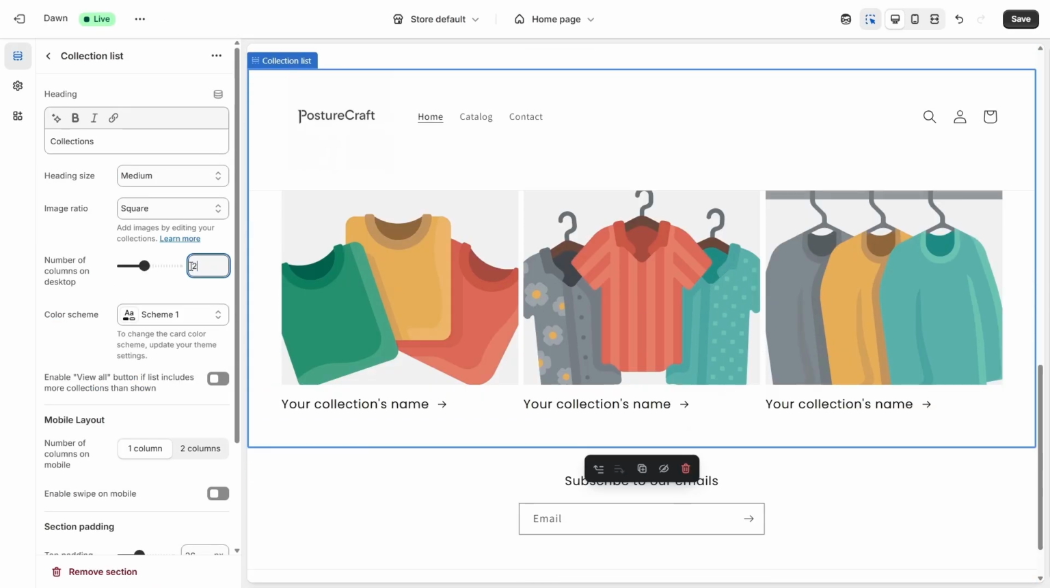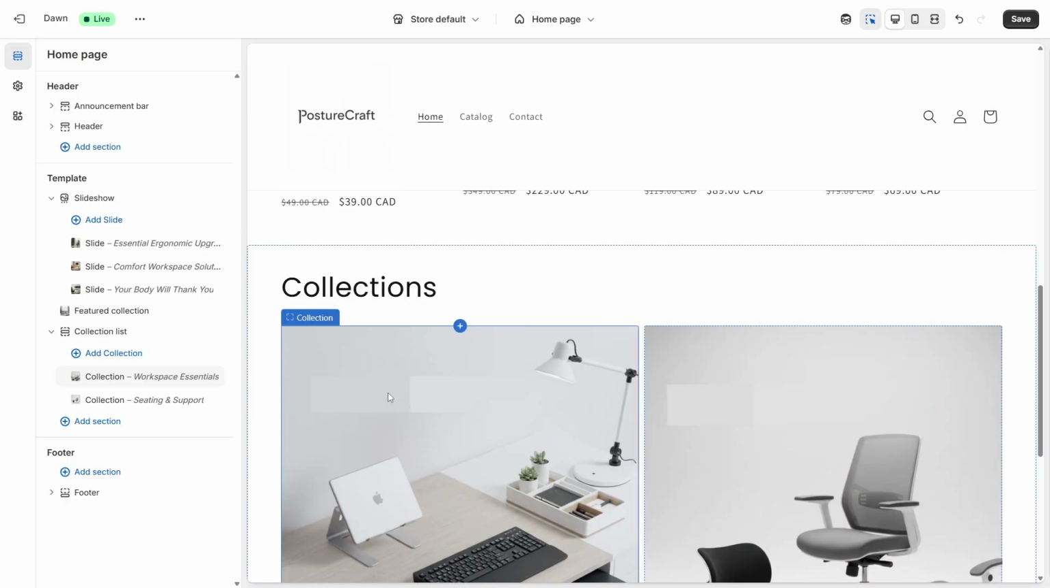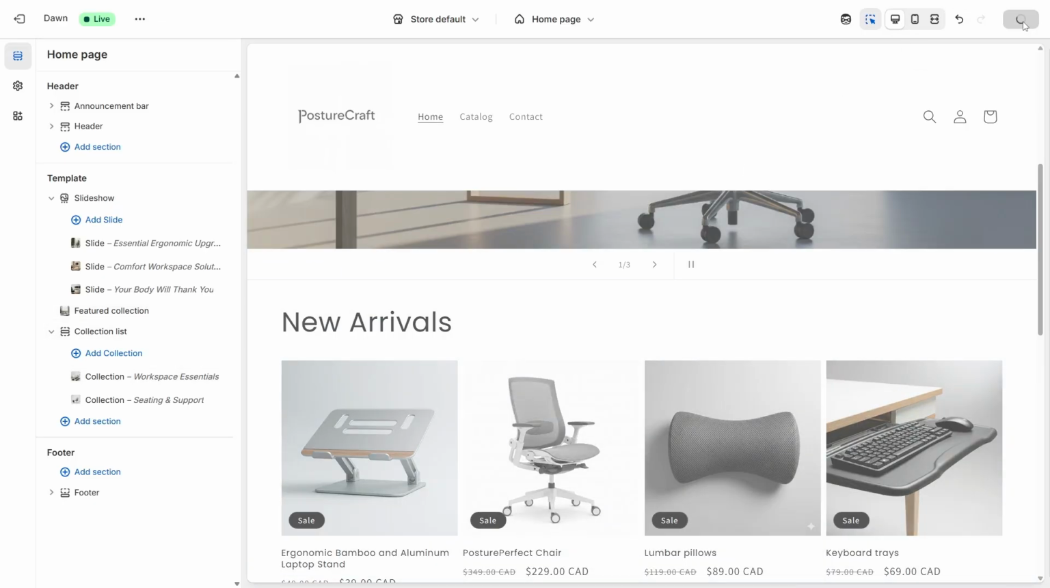Set it to 2 columns. The first block would be for workspace essentials and the second block would be for seating and support. And the heading, I'd have it as transform your workspace and save.